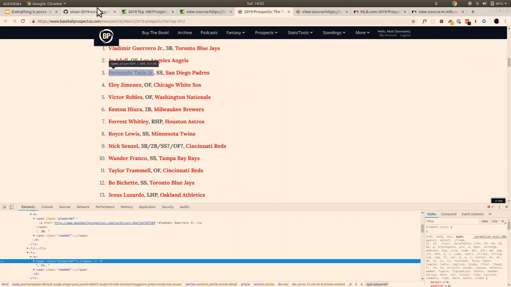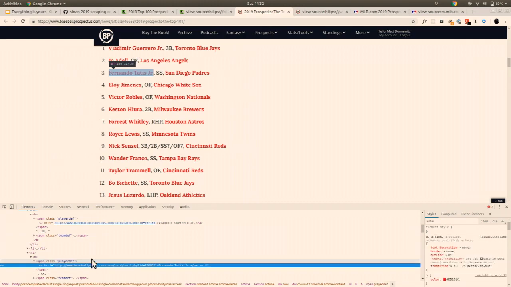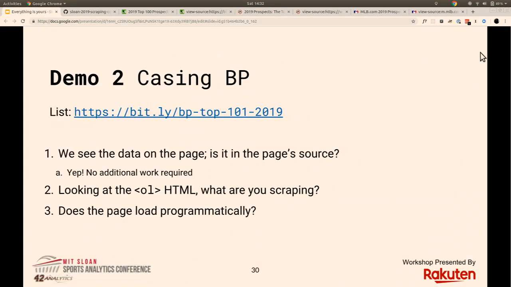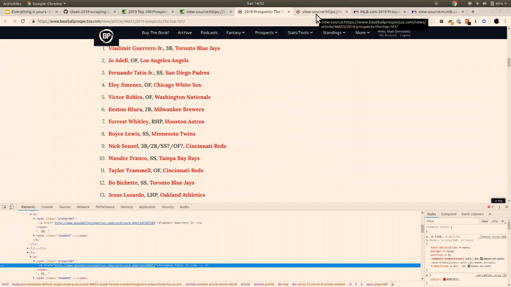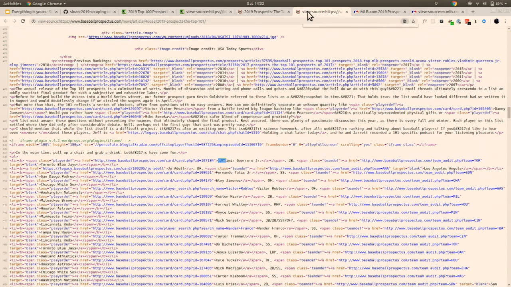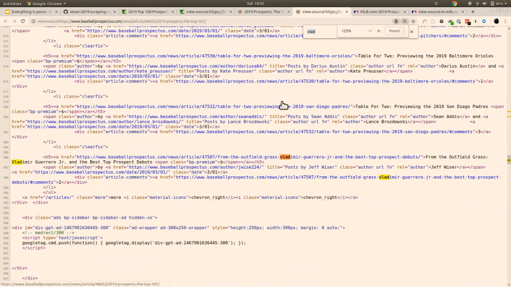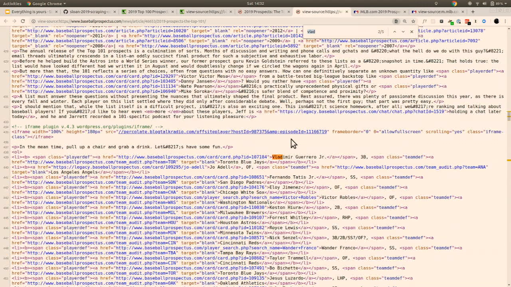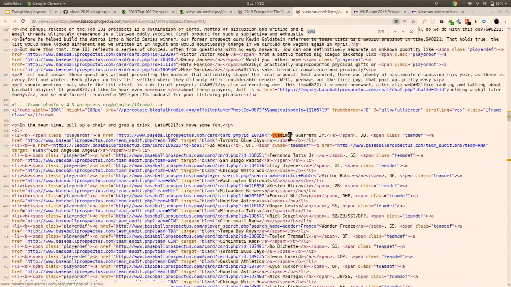So with that assumption in mind, what else do we need to do? We know that we have inside of each player def, just like we had on Fangraphs, a URL to parse to get the ID and the name. So is the content on the page? Let's look for Vlad Guerrero's name in this basic format here. Yep, looks like it is. Cool. So there's Vlad, comma 3B, team def.